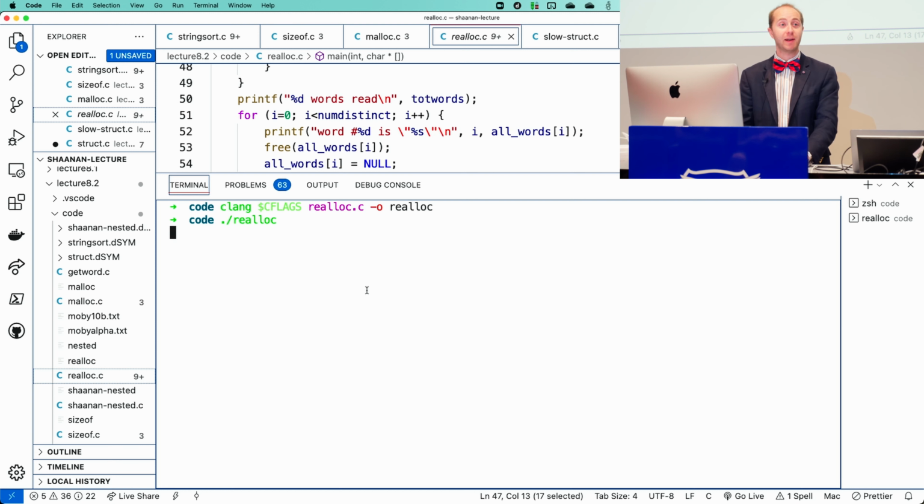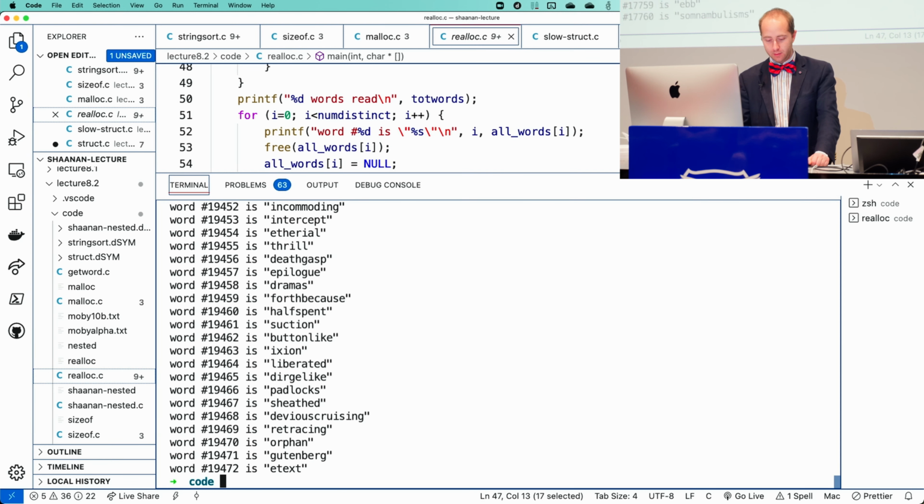Oh, it's expecting input, and I didn't give it any. We'll feed in Moby Alpha, the same text file that I showed you yesterday with Call Me Ishmael and the full text of Moby Dick. And we have 19,472 words. And some of those words look like I accidentally removed spaces when I constructed this text file. So death gasp would be a wonderful single word.